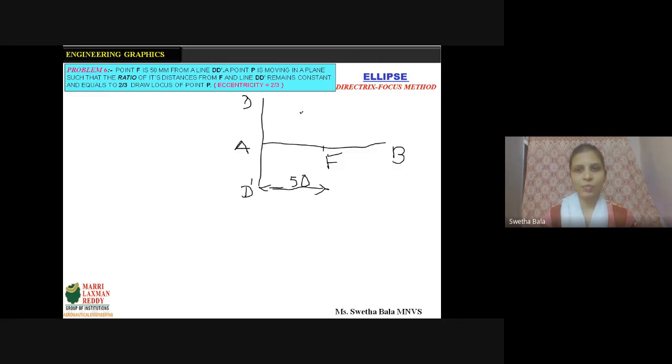So if I have a point P here, according to the question, PF by PM, the ratio of the distance from the fixed point to the fixed straight line, is called the eccentricity, and this is equal to 2 by 3. Now when I draw the locus of this point, it will touch the axis at the point which is called the vertex. Now I can write this PF by PM as VF by VA.